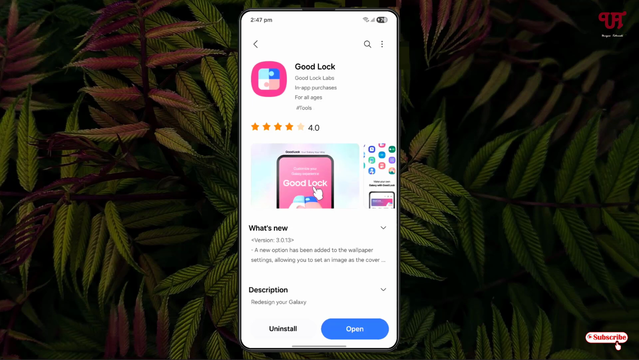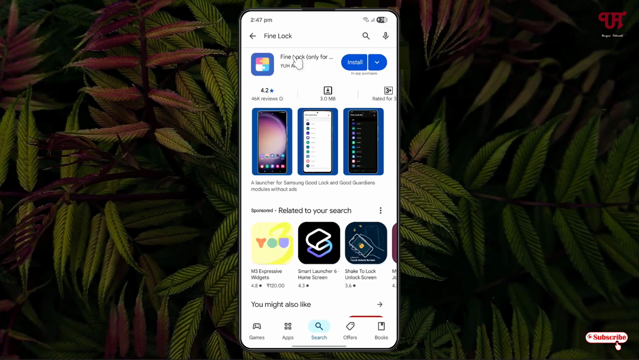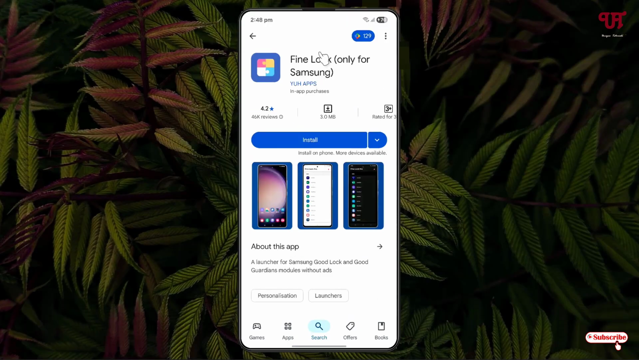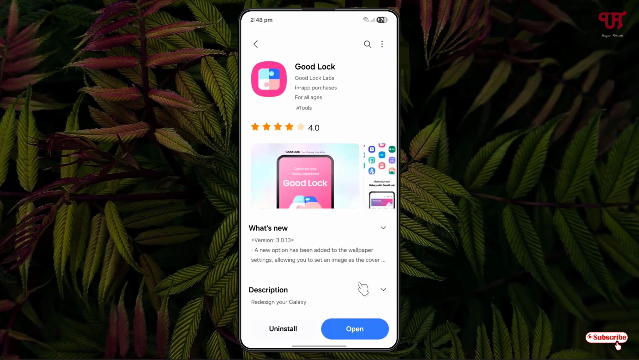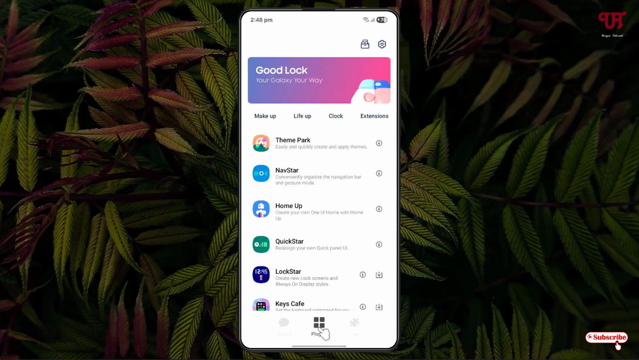then what you can do is just open the Play Store and search for an application named FindLock, and the first result you'll see is the application. So install either GoodLock or FindLock, whichever supports your Samsung smartphone, and after that just open GoodLock or FindLock and click on plugins, and you need to download one plugin named Theme Park.